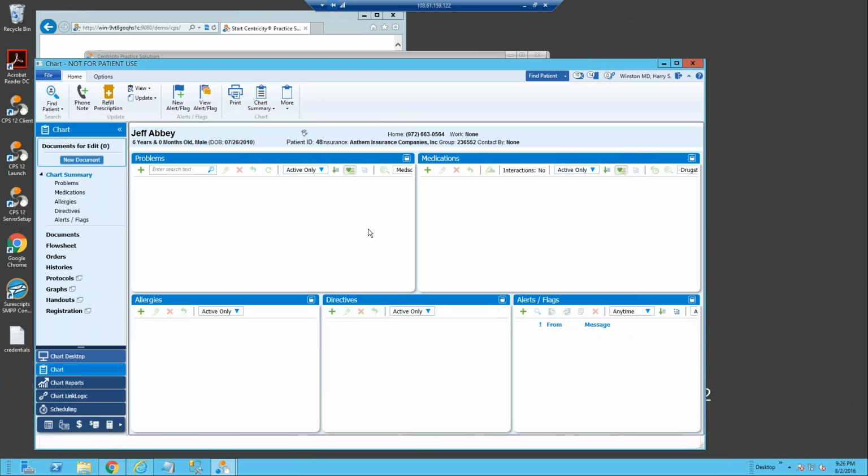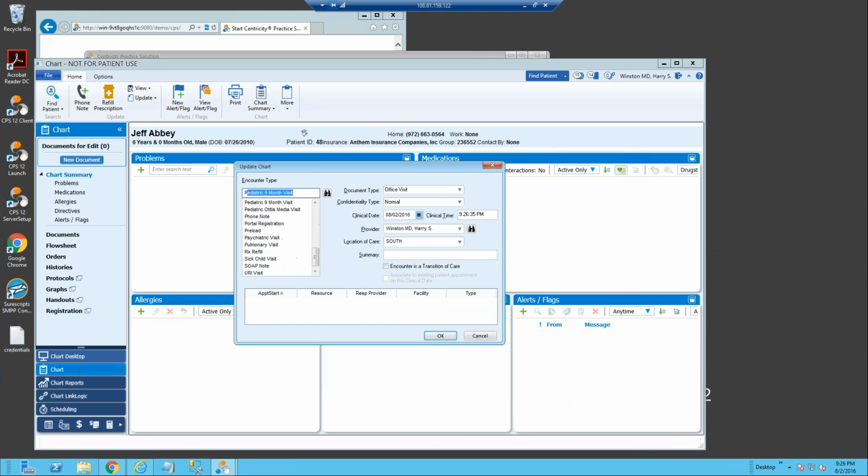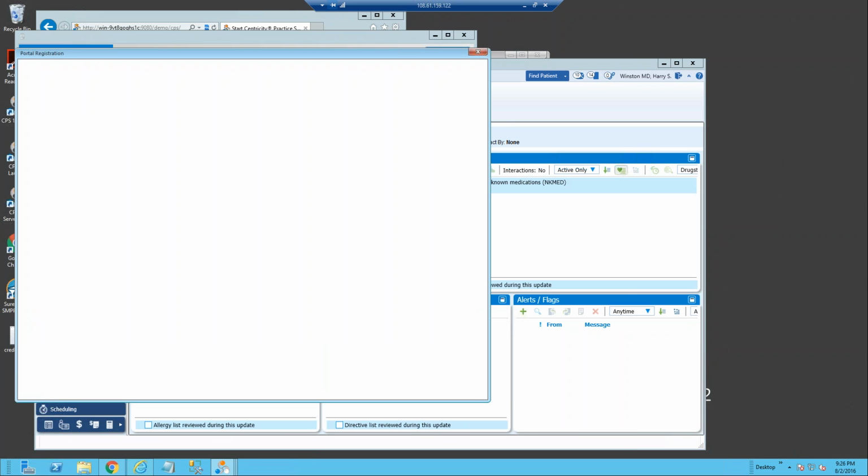Right now I'm in my test patient Jeff Abbey, and I'm going to start a new document choosing the portal registration encounter type as seen here. And I'm going to click OK, and it's going to open up an HTML form. That HTML form is now going to attempt to bring in a login screen for my patient portal.